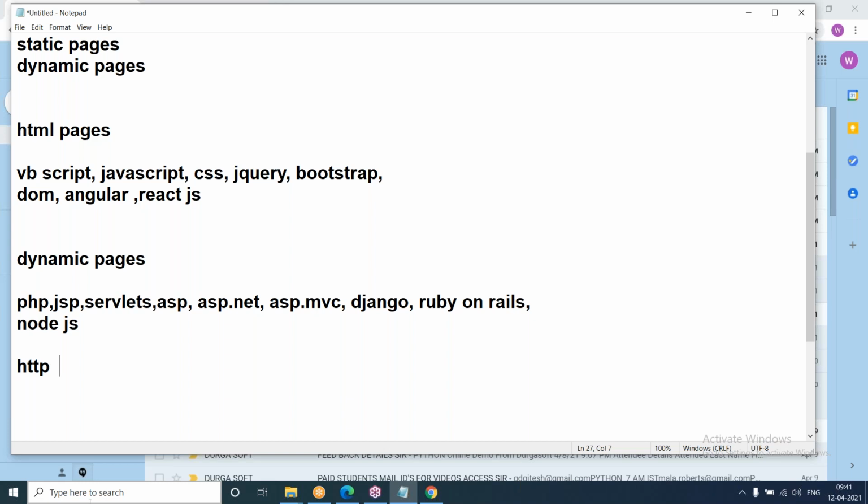Okay, and with dynamic pages we can work with database integration. If I want to integrate web pages with MySQL, SQLite, SQL Server, Oracle database, or any other database, sending and receiving data is possible with server-side technologies or backend technologies.